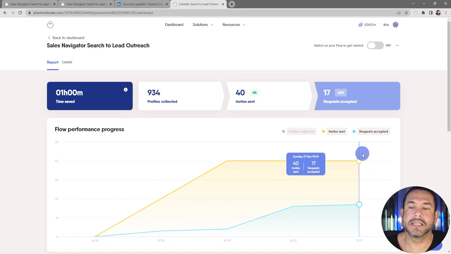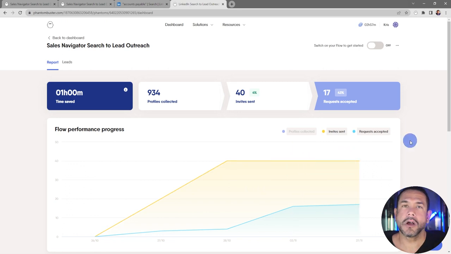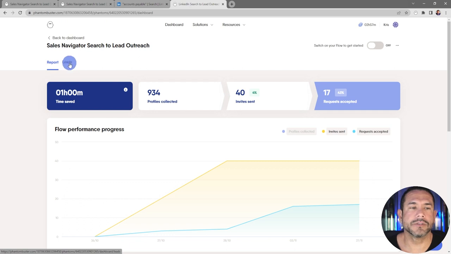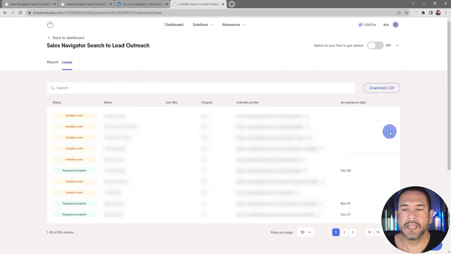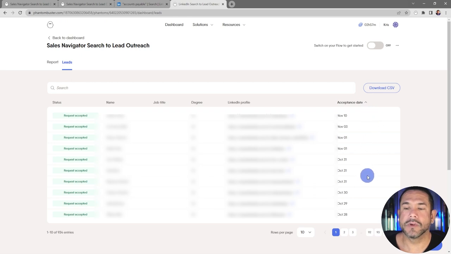So the best thing to do is to keep this running, just ongoing, and it'll constantly send out those 20 invitations per day. And then whenever people accept your connection requests, it'll start sending the follow-up messages until they reply back to you. If I want to look at all the leads that I've captured, I'll just go to the Leads tab. And here I can see all of the leads that I've pulled. And then on the right-hand side, I can sort by acceptance date. And I can see just what date that they accepted my connection request.